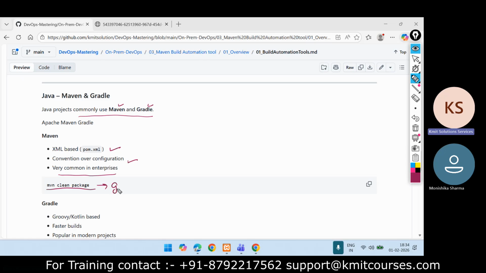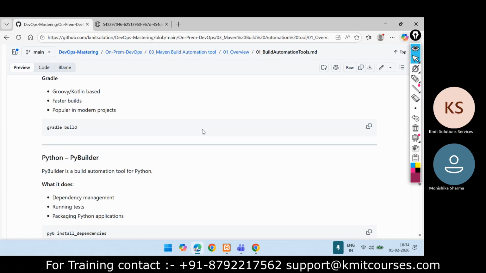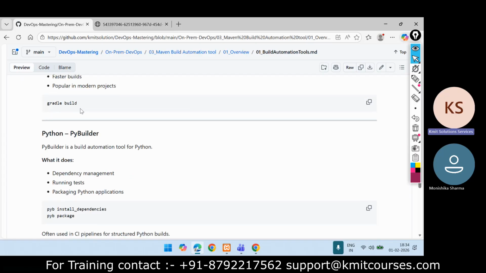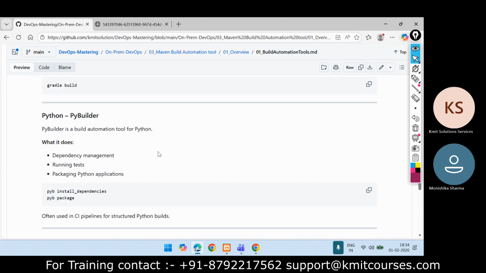This is one of the Maven goals, or you can say a Maven set of commands: I want to clean, and then I want to create the package. Gradle is a tool developed with Groovy and Kotlin based languages. It gives faster builds and is popular in some modern projects. So for Java, it's Maven and Gradle. For Gradle, you can run the gradle build command.